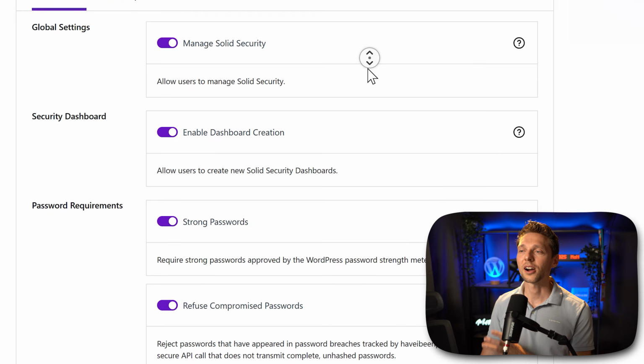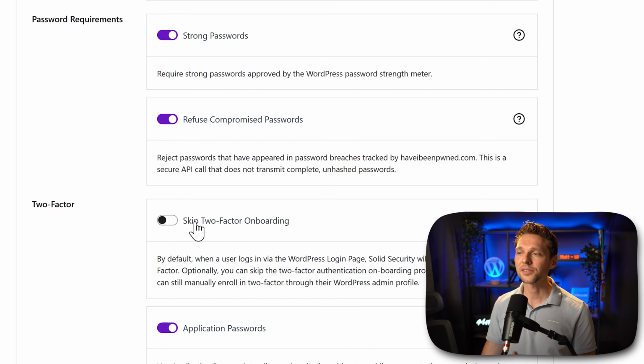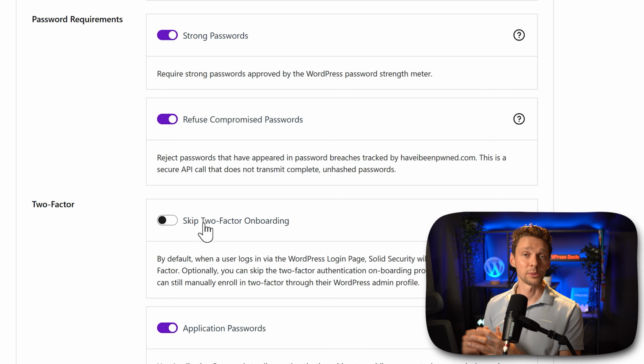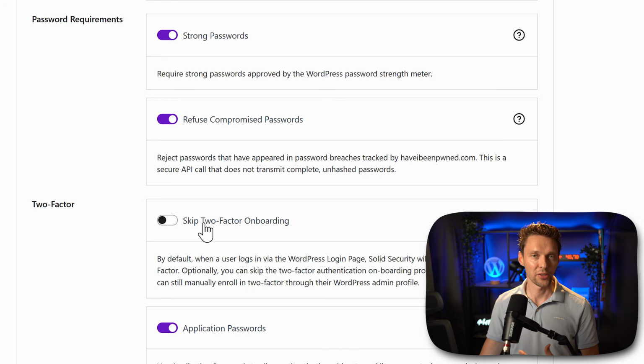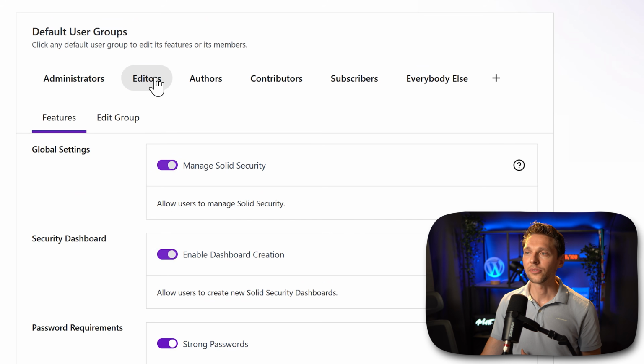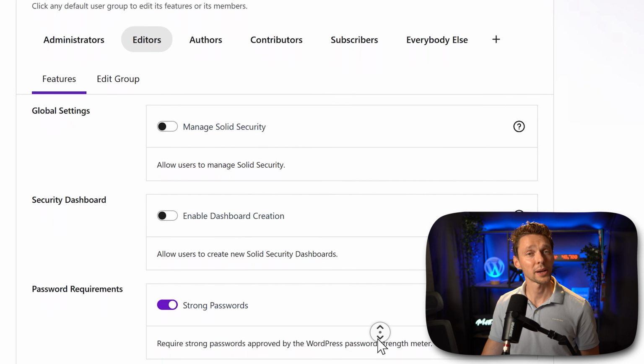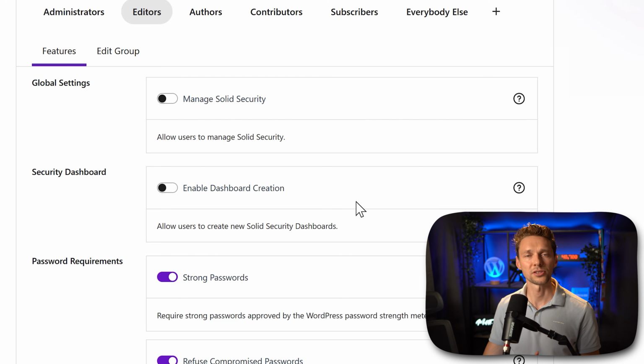The administrators are allowed to do everything but skip two-factor onboarding. So when a new administrator comes to your website, they won't be able to ignore the two-factor authentication method. They have to use it. Then we go up, we have editors and authors. As you can see, the editors require a strong password, but I don't want them to manage solid security.